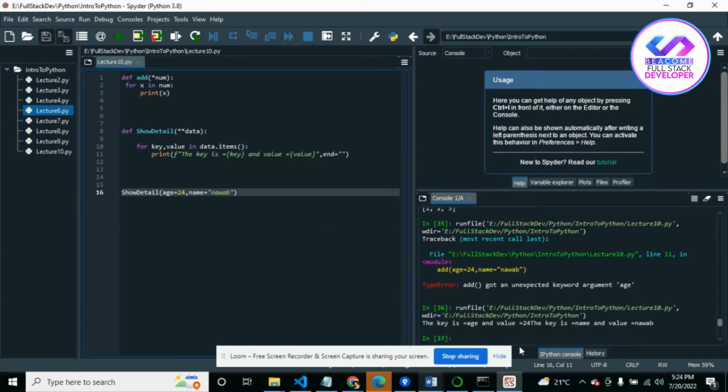Now you can see that the key is age, right? The key is name, and the value is Nawab. Actually, we have two keys. We are adding the age and the name, so that's why it has printed key and the value, and the key name and the value. So this is called keyword argument.